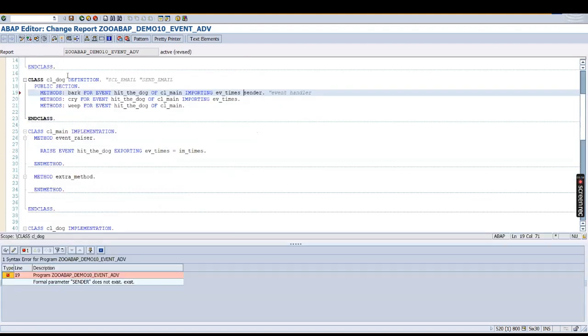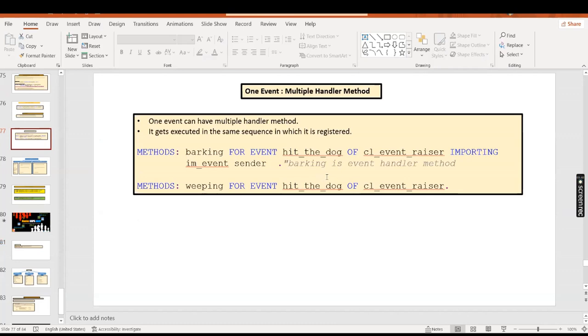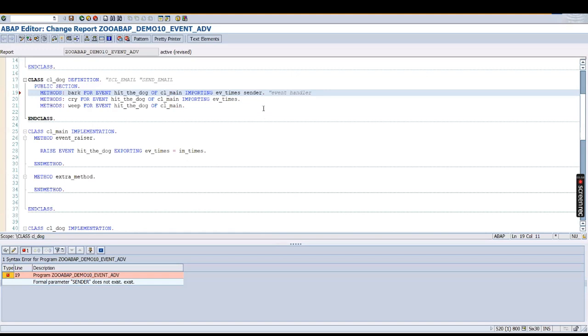Okay, so you can see I have put sender over here. Let me check the syntax, and some error is there. Formal parameter sender does not exist, right? Importing event underscore times, it looks good. Methods, public section, this is the event handler, correct? Let me check what syntax part we are missing over here. So this is METHODS of class, importing im_event and then the sender, FOR EVENT, that is fine. Okay, so what's wrong over here? Formal parameter sender does not exist.